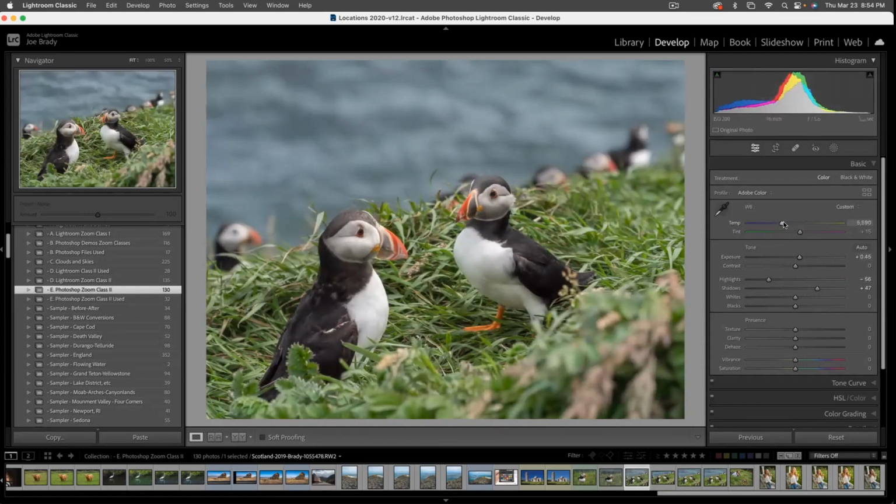Color temperature looks a little cool. Let's add a little bit of warmth to it. And let's add some vibrance and saturation because they are very colorful birds. And okay, we're looking better here.